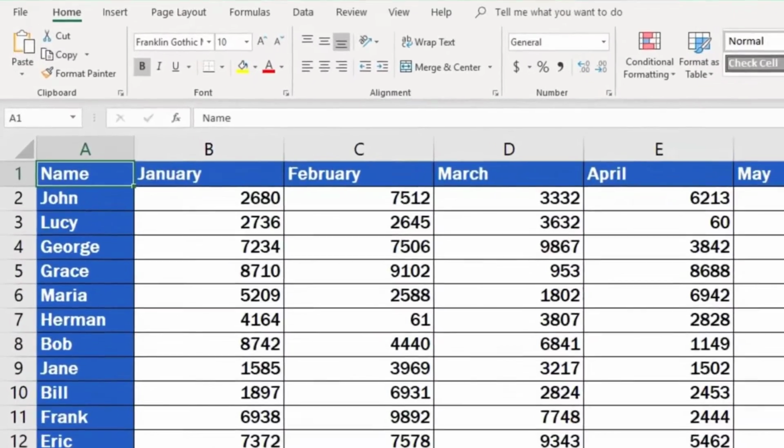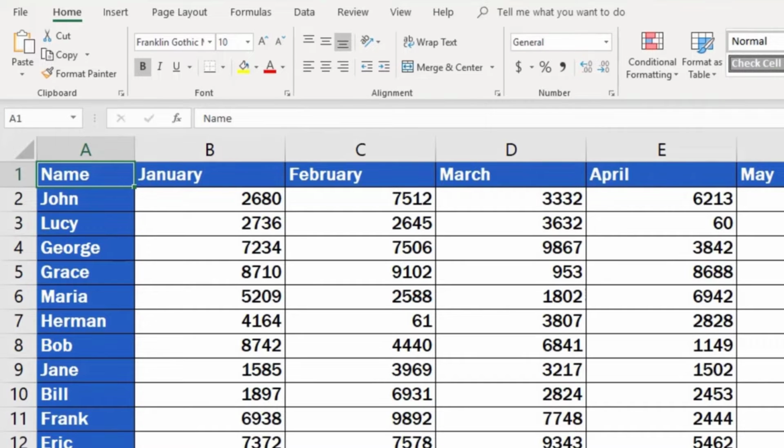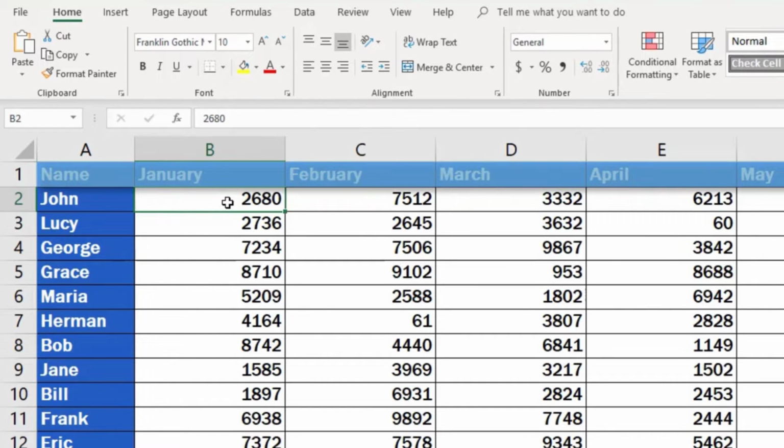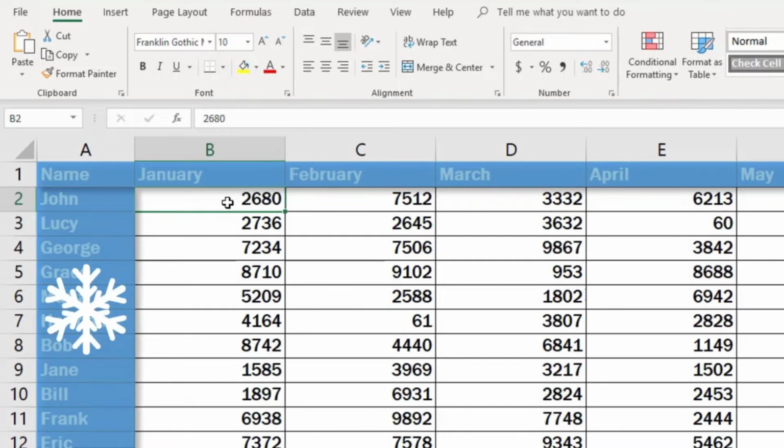First thing, we'll click on a cell which marks the rows and columns we want to freeze. It's the first row and the first column here in our table, and that's why we click on the cell B2. The marking works in the way that all rows above as well as all columns to the left of the marked cell will freeze.